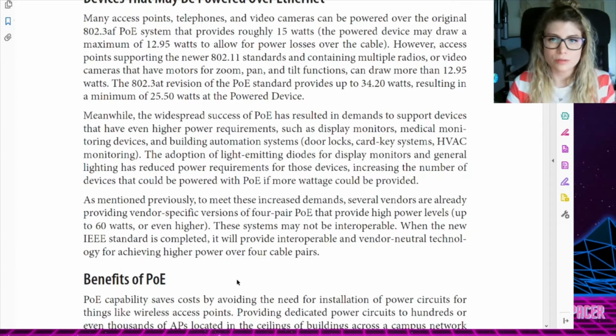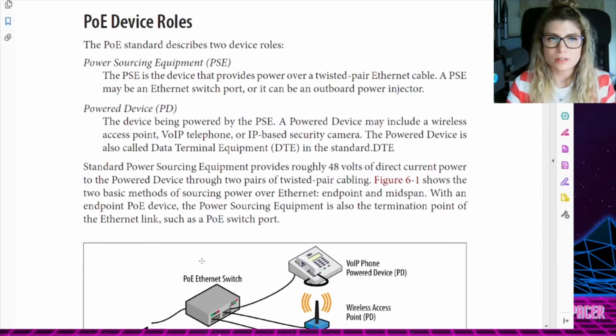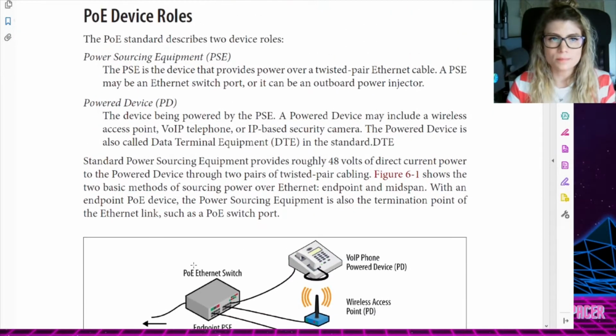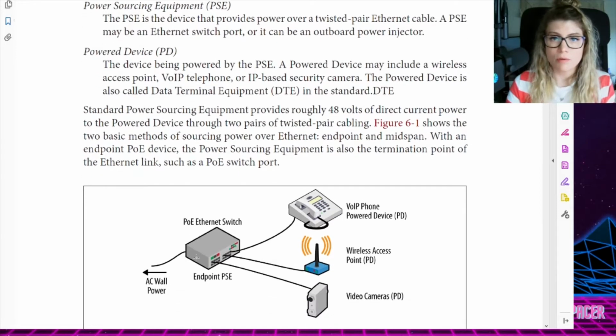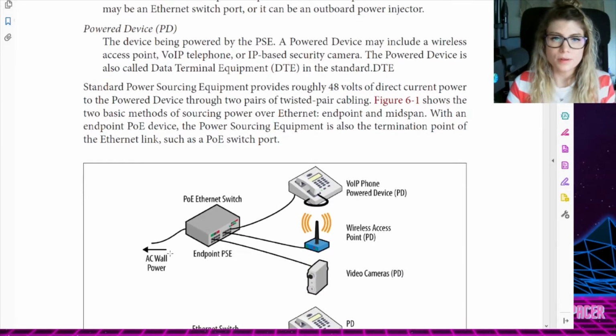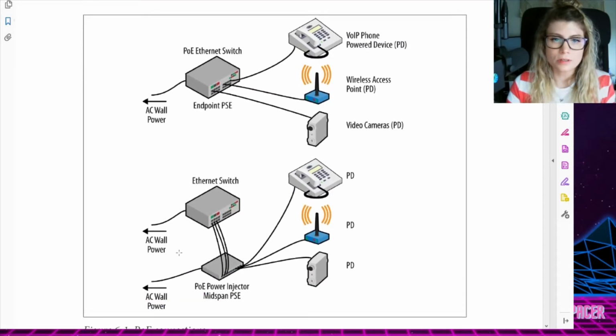Okay, so we talked about the general wattage and the benefits of PoE. I'm not going to go back over that because that's fairly obvious to us at this point. We had some terminology that I was previously unfamiliar with. We have power source equipment, PSE. It's the device that actually powers the thing that's connected to it over the twisted pair Ethernet cable. And then the powered device is the thing that's being powered by the PSE.